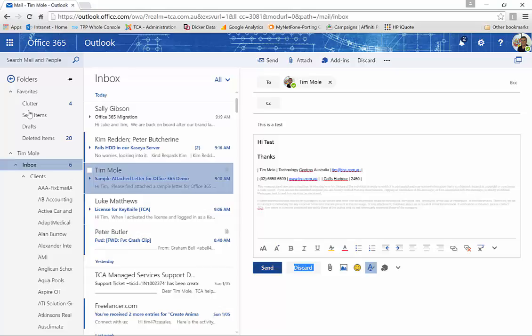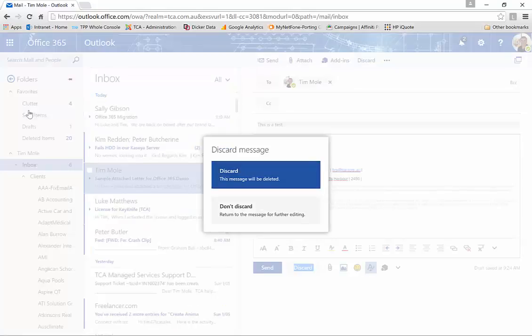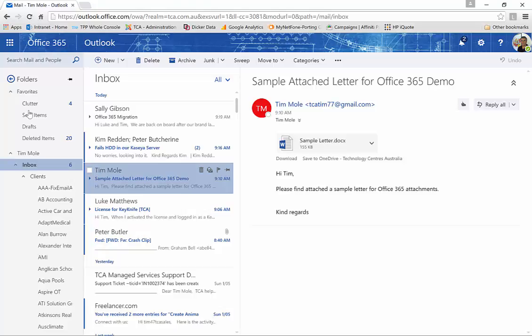Creating a new message, and then I just hit send, and away that message will go. In my case, what I actually want to do is discard that. So go to the top here and discard this message, and then I'm back in here.